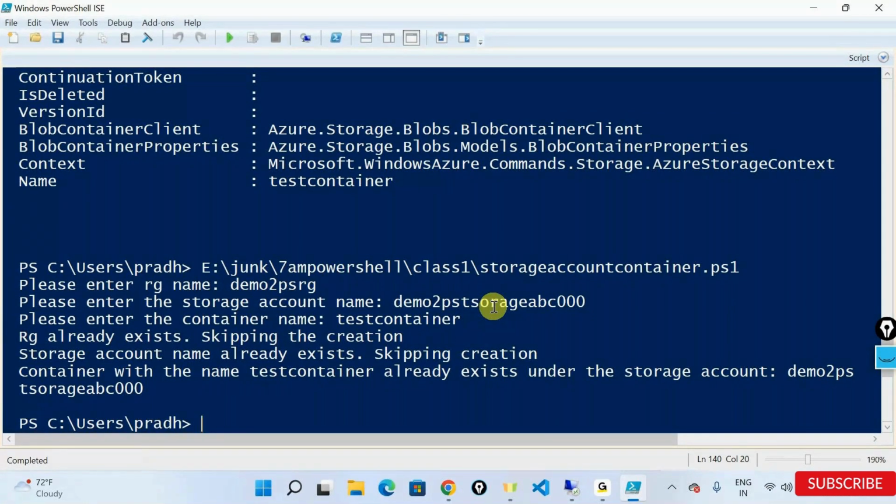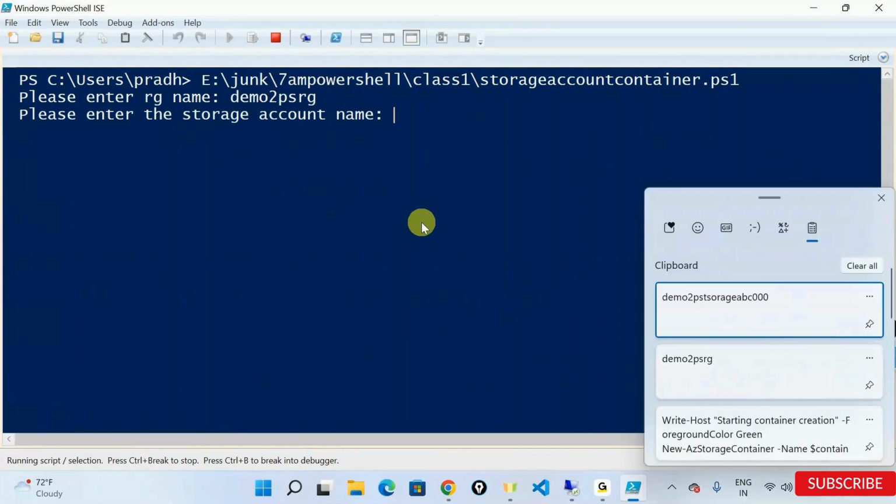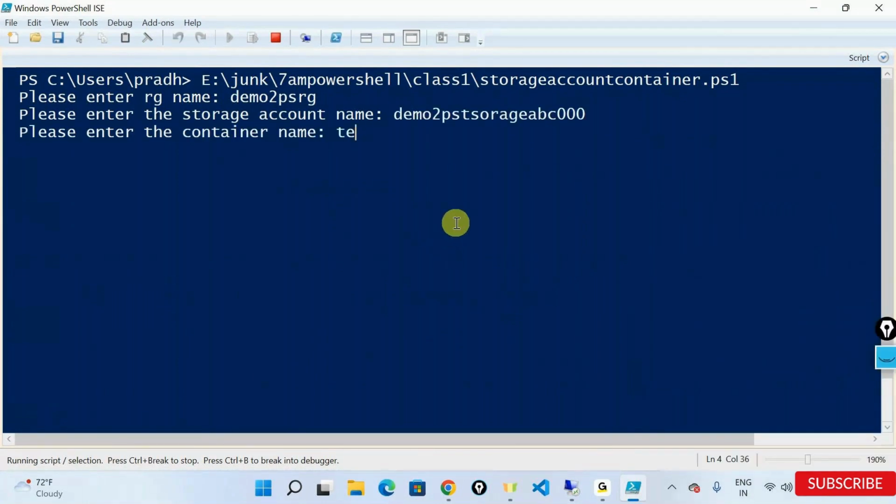Let's see one more scenario. I'm executing this once again. I'll give the same name of the resource group, same storage account name, but a different container. What should it do, you think? How should the script behave right now? Container should be created. Resource group, it will just skip it, telling that the resource group is already there. Storage account is already there, it will skip it, but it should create the container. So let's see if it works that way.